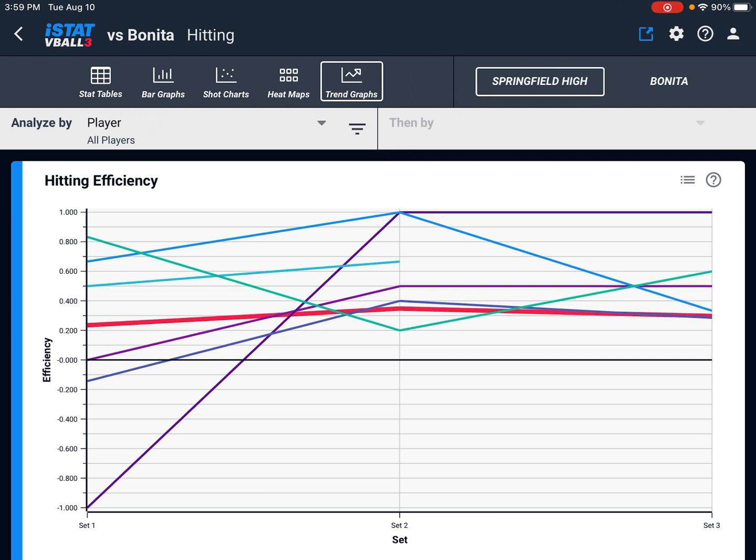Another useful feature of the trend graph is if you long press on the graph, you'll see a pop-out showing the detailed value for each line on the graph. You can then drag along the graph to see the values at each data point. Because we're looking only at a match here, there's a data point for each set in the match. If we were looking at a trend graph for the entire season, there would be a data point for every match in the season.